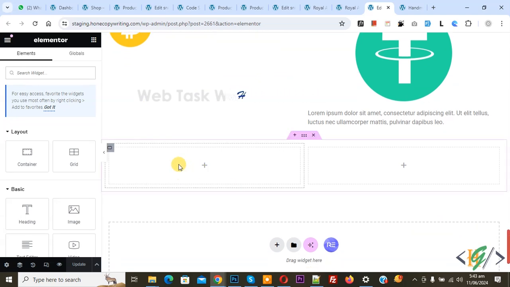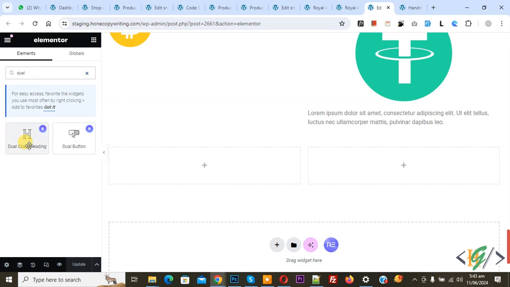So we are going to add dual color heading, and then you see search widget. So right here, and then you see dual color heading widget. So drag and drop here. So this is Royal add-on.